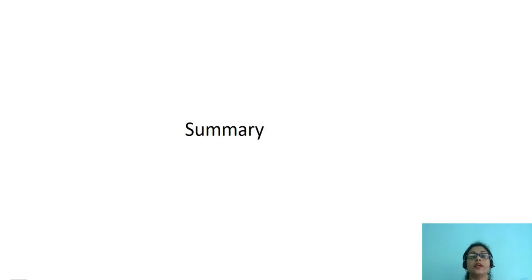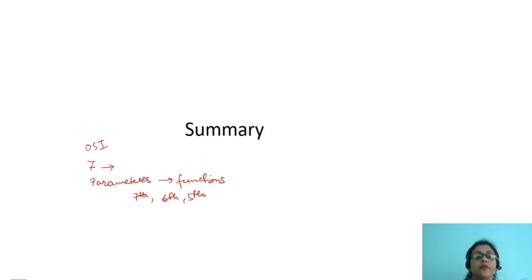So here we come to the end of this lesson. In this lesson, we have learnt about the fundamentals of OSI model, the various layers of the OSI model. We have seen that there are 7 layers of the OSI model, and we have learnt about the various parameters of the OSI model and brief description of the functionalities of the various layers of the OSI model. And in details, we have learnt about 7th layer, 6th layer and 5th layer of the OSI model.